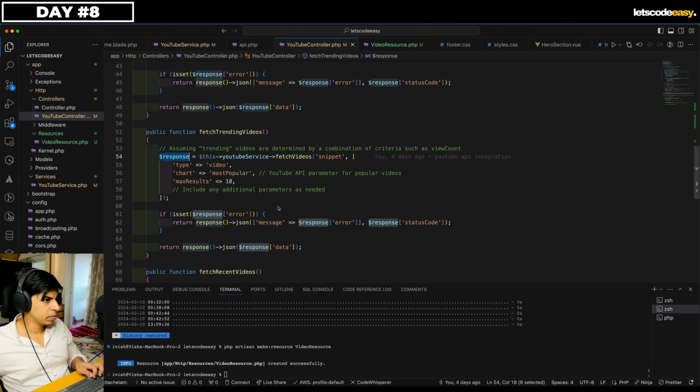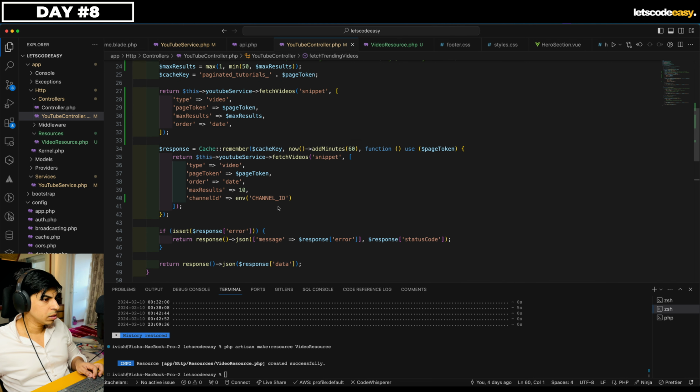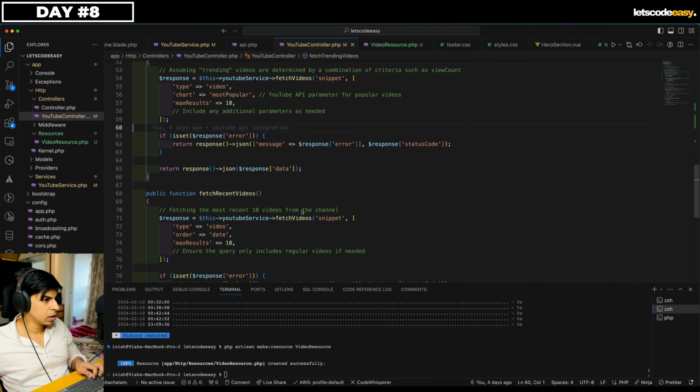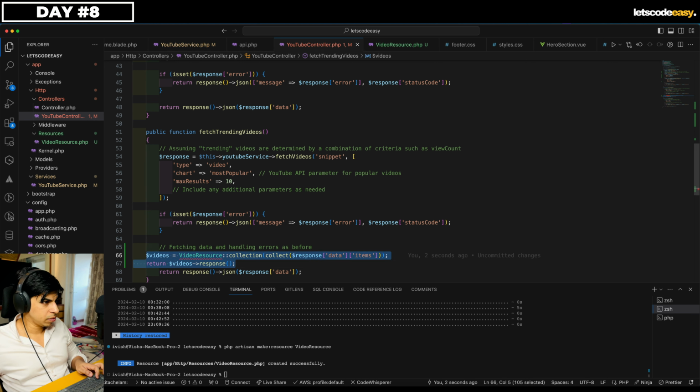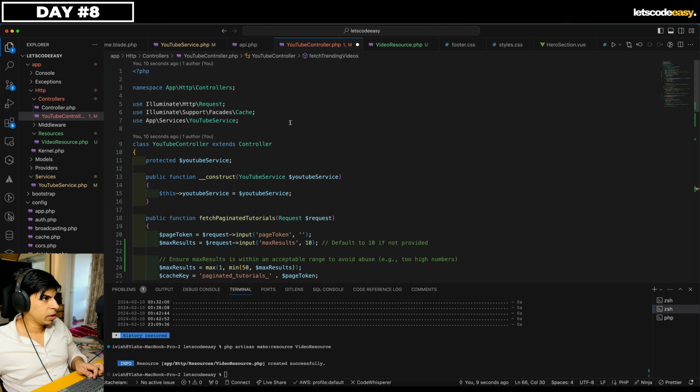Let's move it somewhere here. Caching was here, it's not here, it's not here. So maybe we'll add caching later once we are confident with the responses. So this is my response. If response has an error, then you throw this exception. If not, we transform it here. So I think it's asking to include the video response. Video resource, it's not imported.